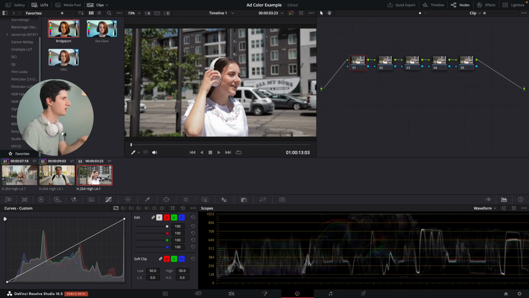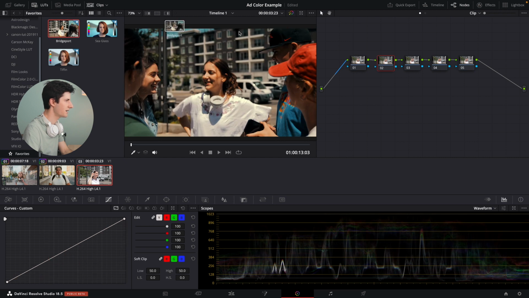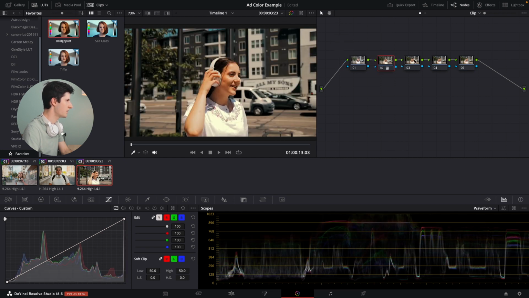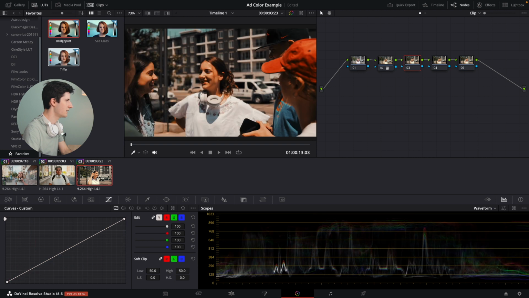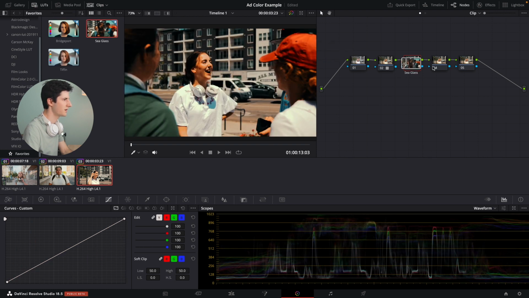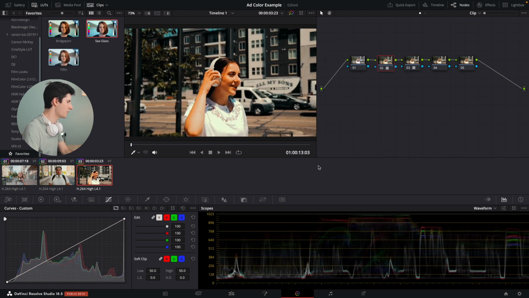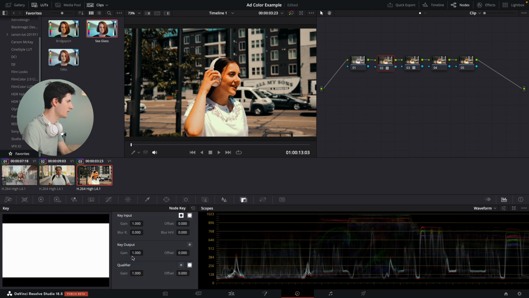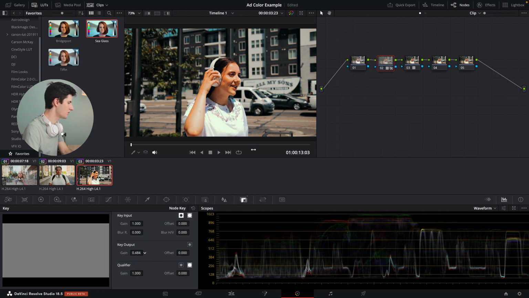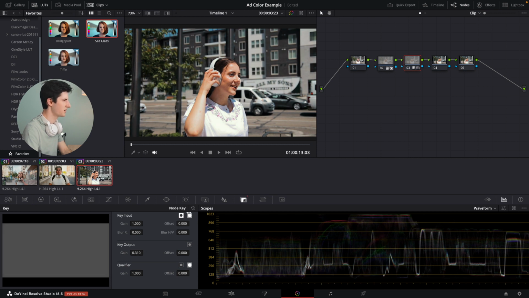All right, the first thing we're going to do is leave this first node alone in case we need to make any adjustments before our LUTs. So in the second node, I'm going to drag on the Bridgeport LUT again. And on the third node, I'm going to drag on the Sea Glass LUT, and then we'll bring down the intensity of both of these. I'm going to go over to the key output and bring this way down. Here we go, right around 300-ish.